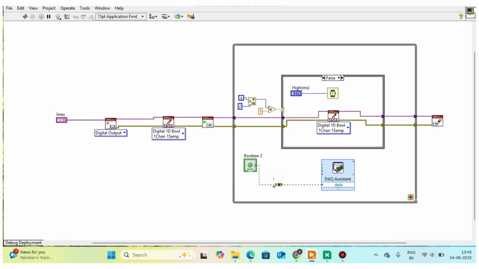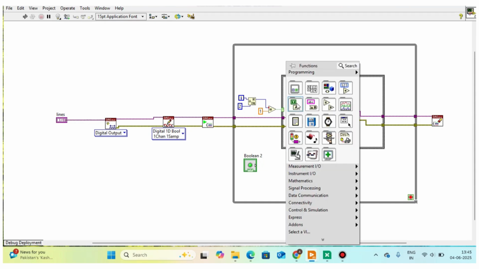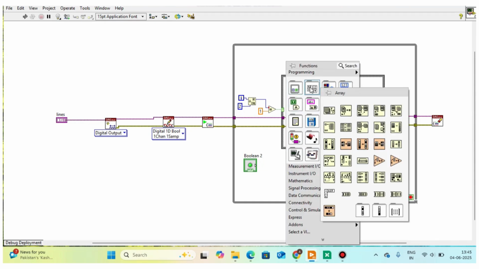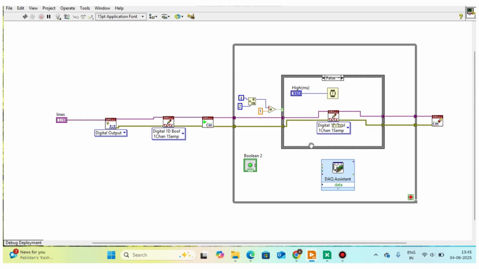So we need to build an array of this here. So going to the function palette, right click here, going to the function palette, into the array, we need to build an array, this function here, and connected this boolean function to one end the build an array and another end connected to the data, the sink.